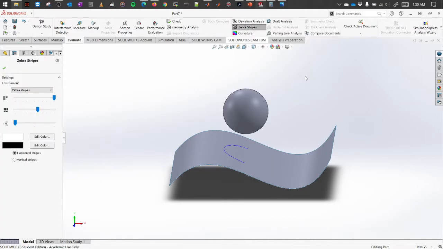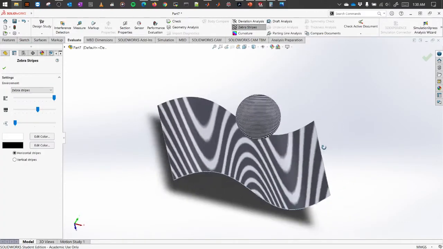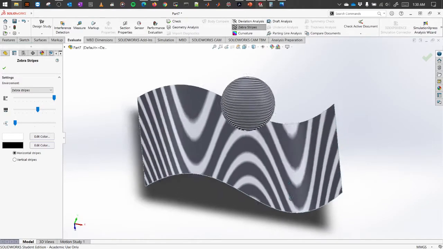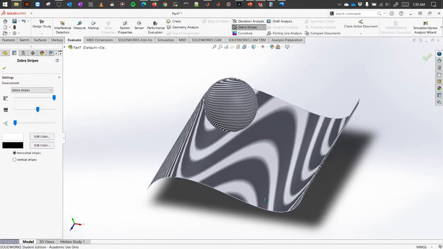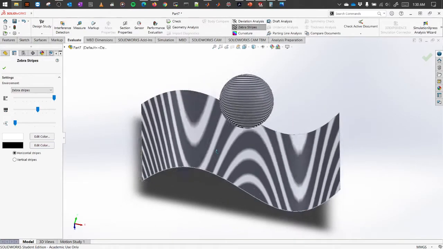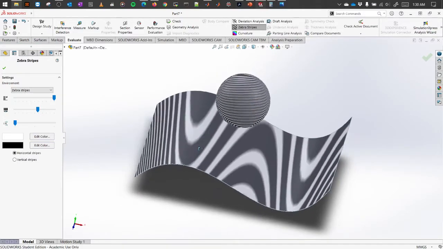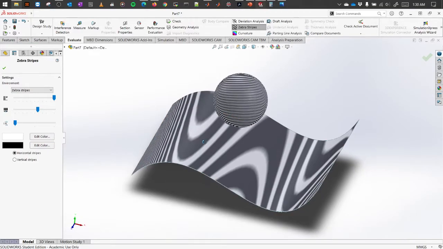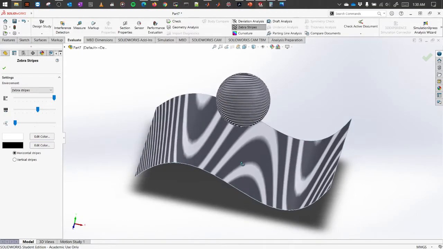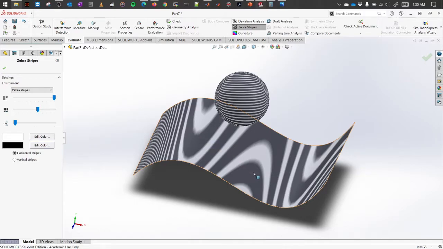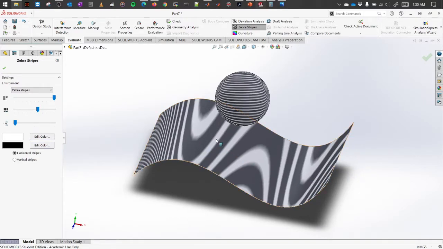If you select this, you will see a number of zebra stripes created on the surface. Just by looking at the zebra stripes, you will know wherever there are any changes or not. As you see, as the curvatures were on this side, the size of the zebra stripes were changing as we're going from this portion to this portion to this portion. If there were any small features being created, it would be easily visible.